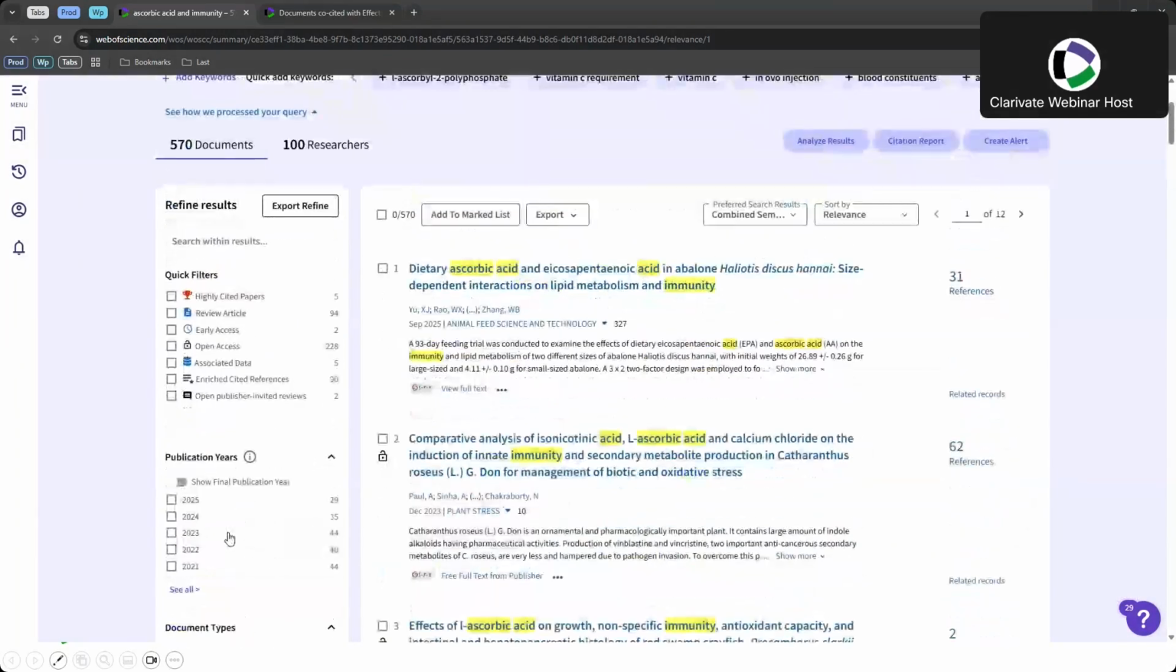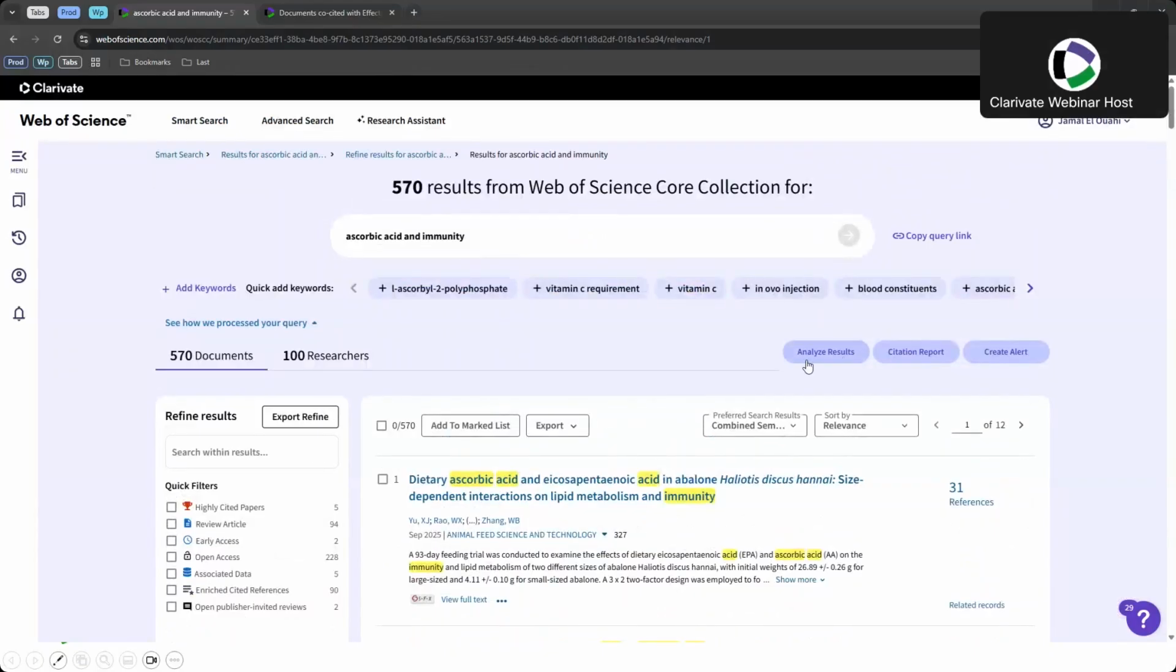Then I can see the researcher profiles. I can do some analysis. We do have some analytics here, trends and so on. You can decide what you want.